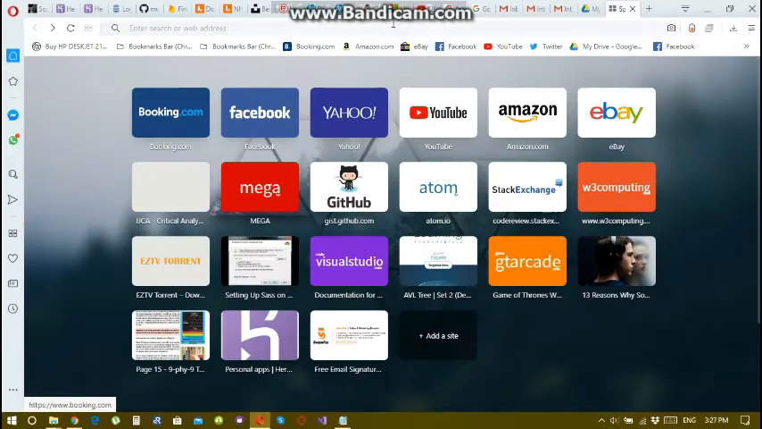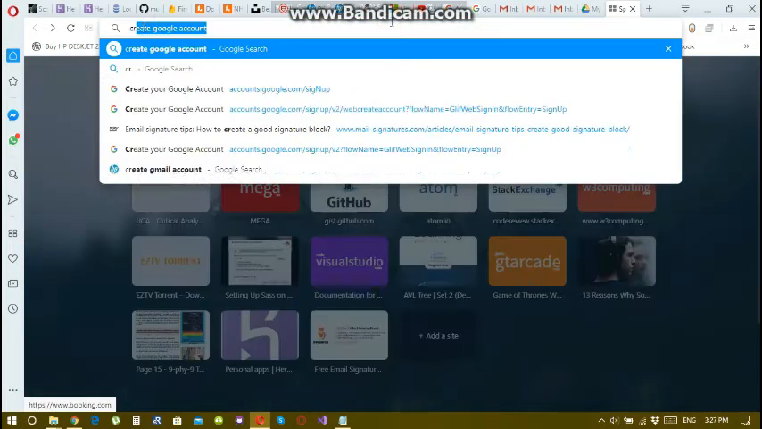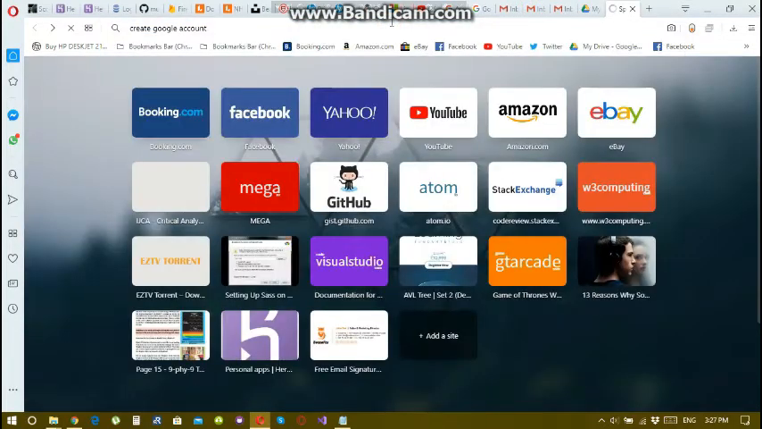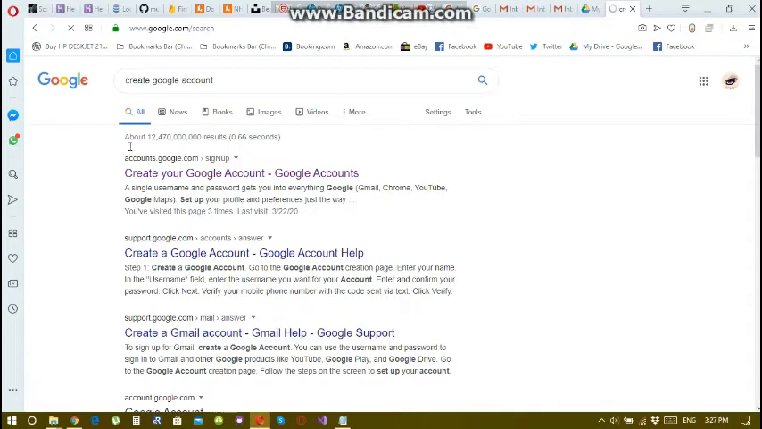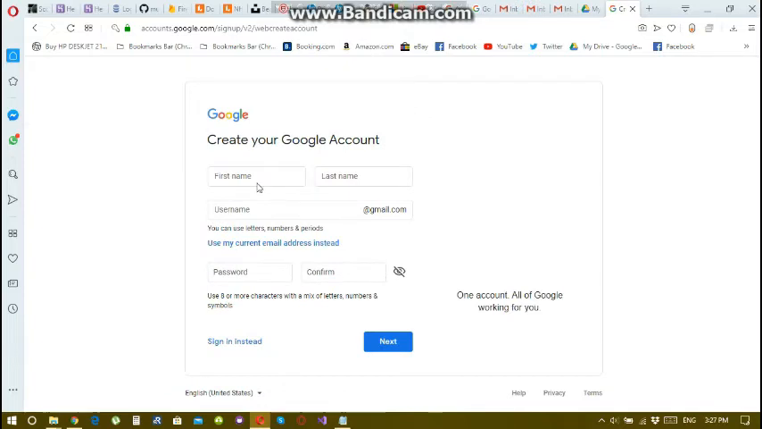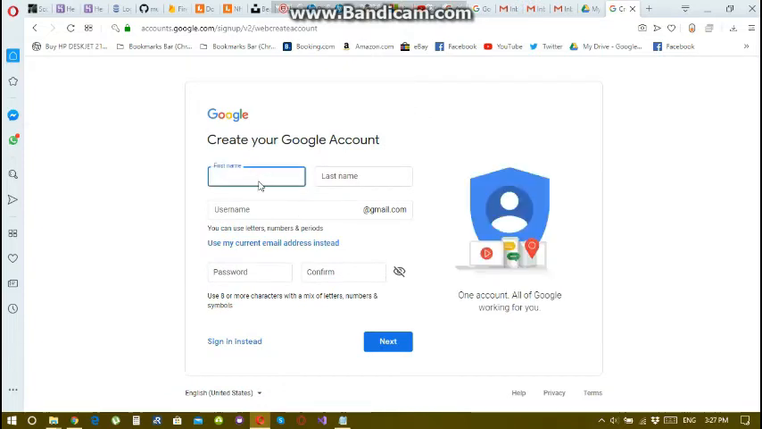So head to any web browser, type in the search bar "create Google account", and hit the enter button. Now you will get this website named accounts.google.com sign up. Click on it, and this will take you to the sign up page. Here is the sign up page. You can enter your first name. First name is usually the name that you are called by most frequently, such as mine is Ahmed, and then you will enter your last name.